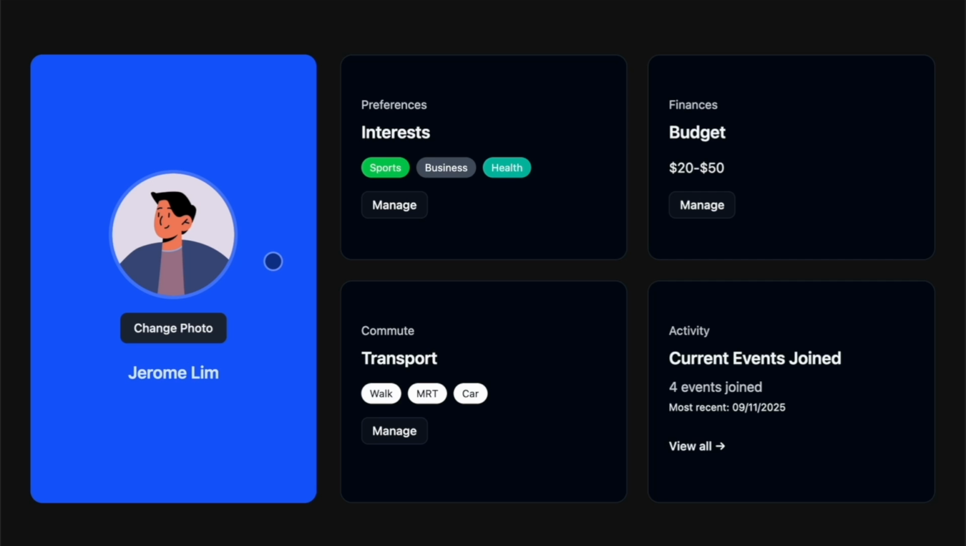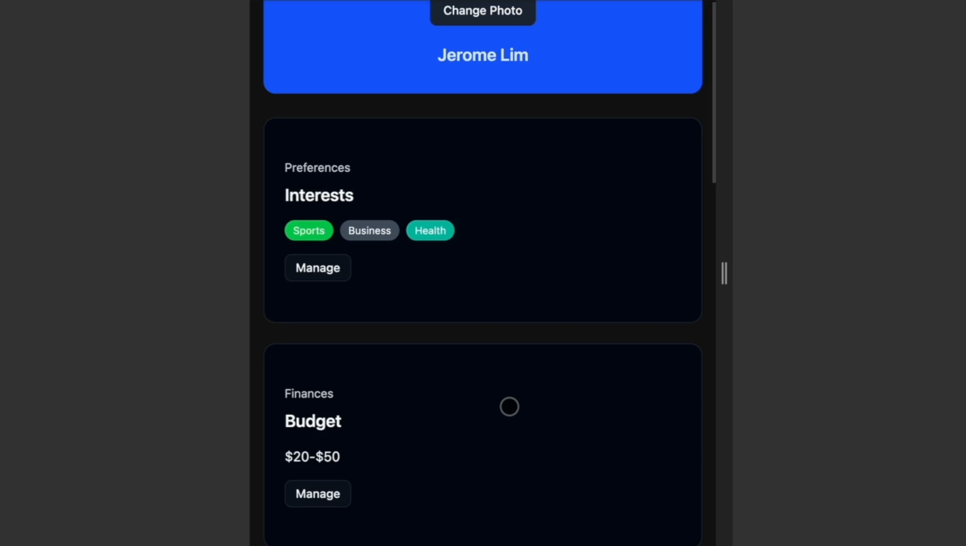So clicking into it, you can see our profile page has been separated into 4 main parts: your interests, your budget, your transport, and all the activities you have joined. Smaller screen, it will look as such as well.